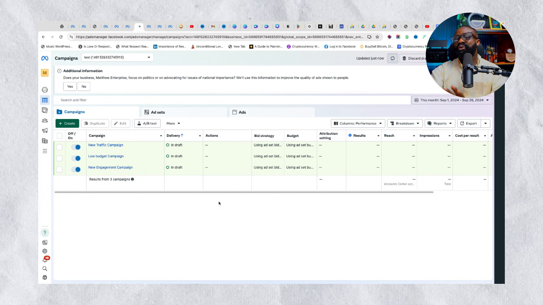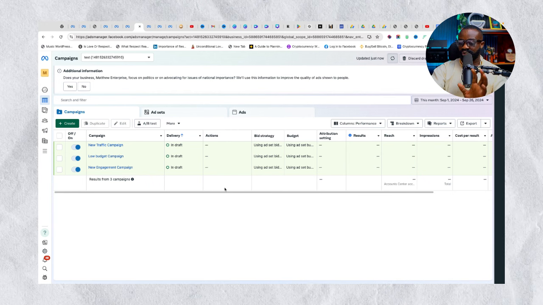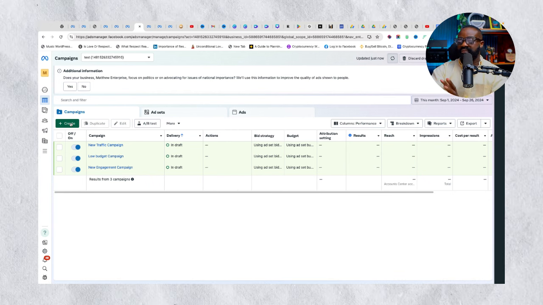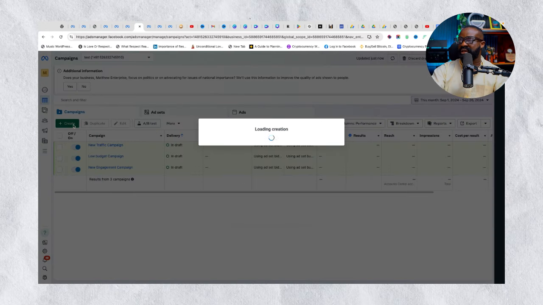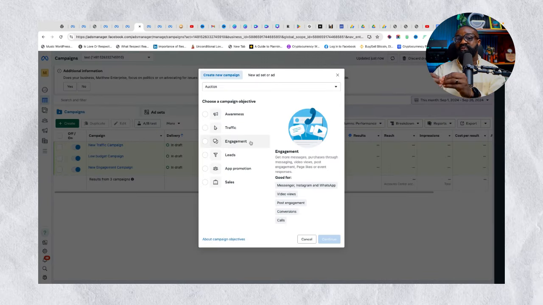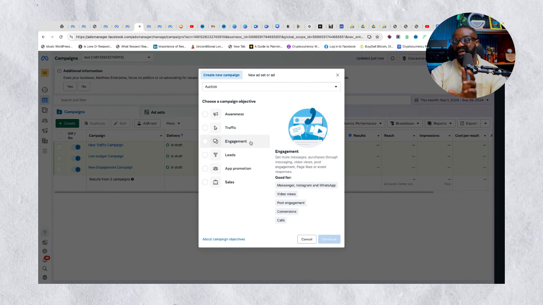Okay, so we're going to be running Facebook ads using the ads manager. It's going to be directed to Instagram, so don't worry. I'm going to show you everything you need to know. So I'm going to create a campaign right now. Just click the create button. Remember that I'm trying to create an ad for a service-based business or a home service business. So please follow me carefully, all right?